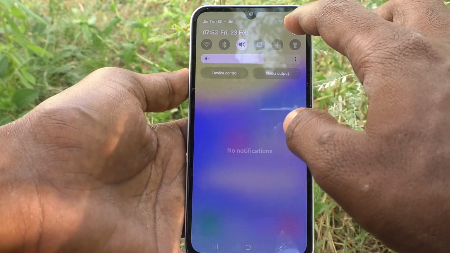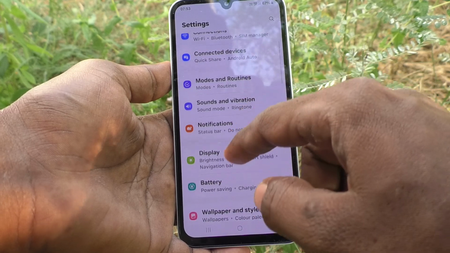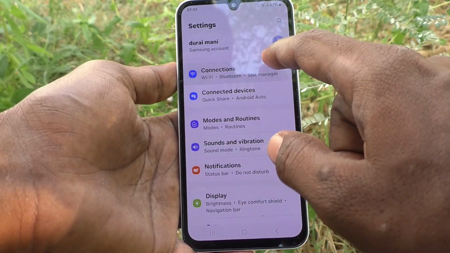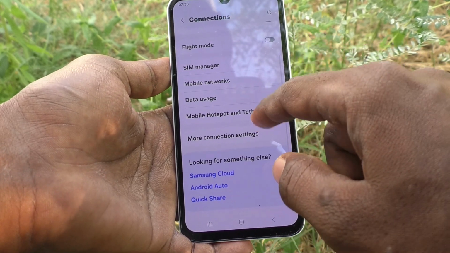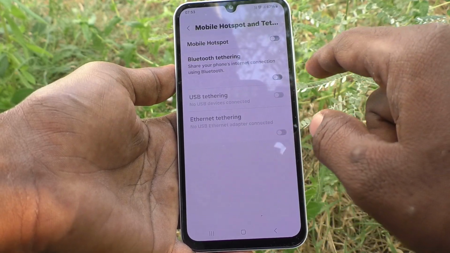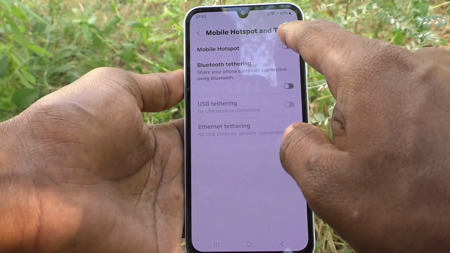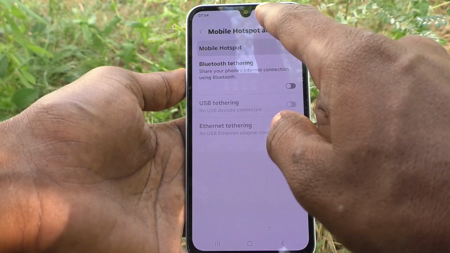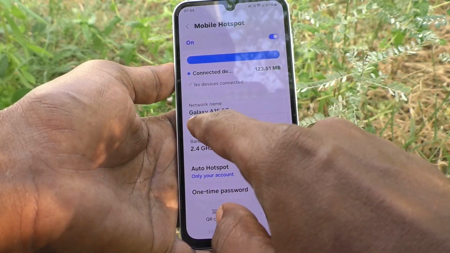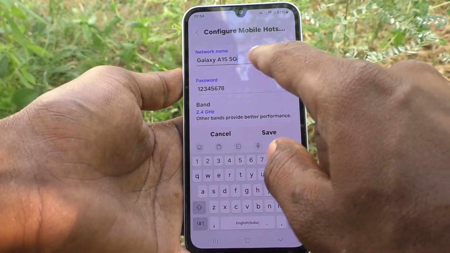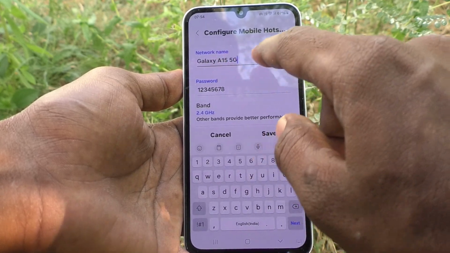First of all, go to the settings of your phone here. Then go to connections. And go to mobile hotspot and charging. And here, turn on mobile hotspot and click over mobile hotspot. And here, click on network name. Here you can change a network name. Okay, that is mobile hotspot name.